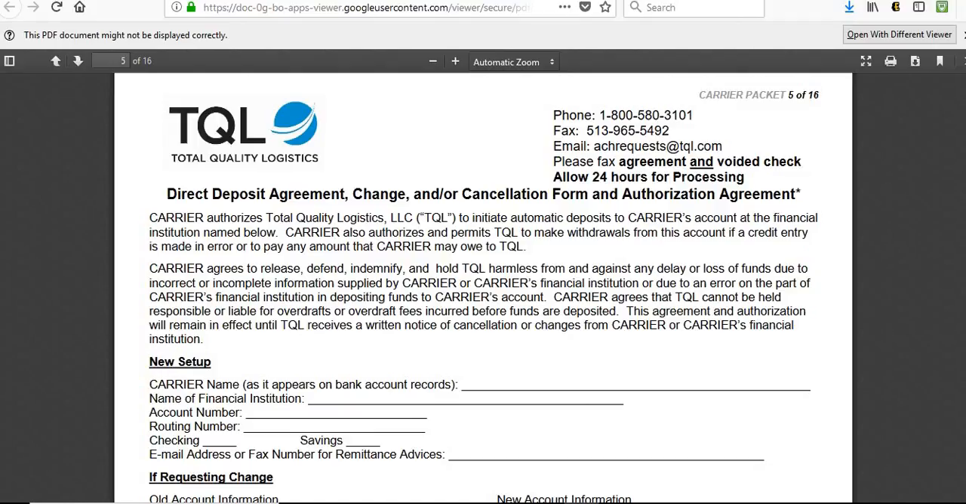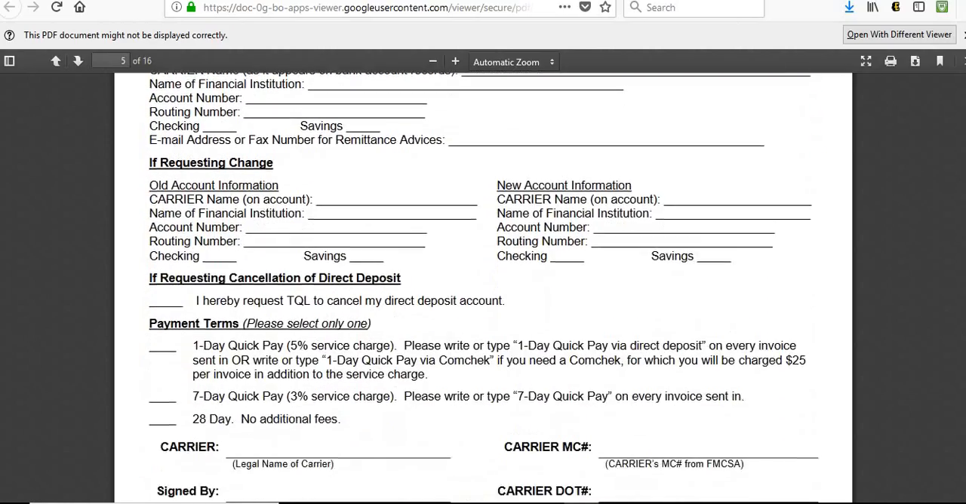This is direct deposit. You only need to fill this out if you're doing a direct deposit agreement, if they want direct deposit, if you're changing information, or if you're canceling the direct deposit, okay? So that's the only time you're going to fill that out.